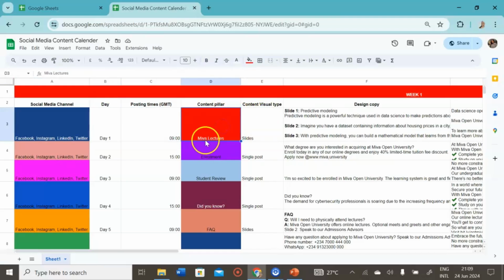For example, this content pillar is lectures. So it's lectures, and then the content visual type is slides. It's going to be a slide post. As you can see here, it is a single post, single post, single post. If it's going to be a video, put video.